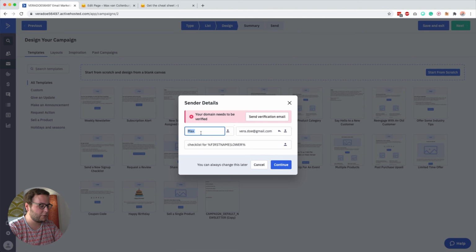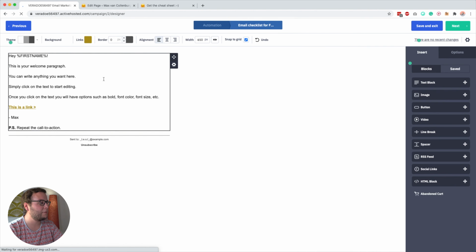And then you can also set the from. So I can say here, okay, from Max van Gollenberg, and then the email address that you want to send it from. And then you see over here that it asks for the domain to be verified. I'm not going to do that now, but you should obviously do that. So then I'm going to click continue. And then you see that we have the template that we just created.